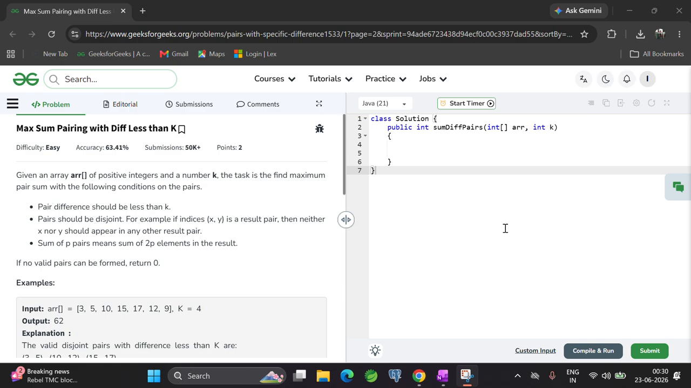Friend, today we have another question. It is very interesting and this question is asked in many companies. You can check the difficulty level of this question is easy and the question name is maximum sum pairing with difference less than k. We have to find the pair whose difference is less than k.